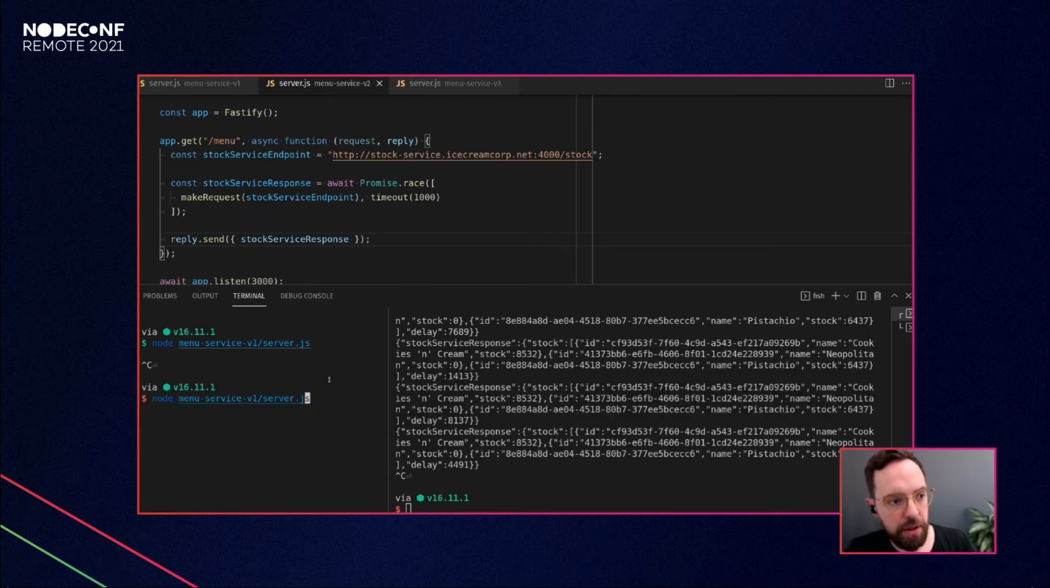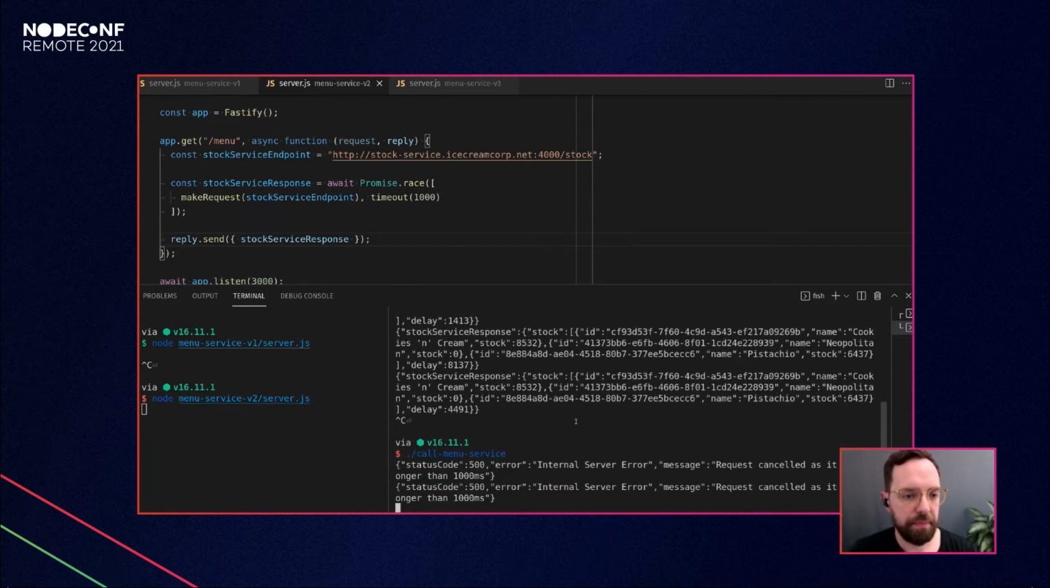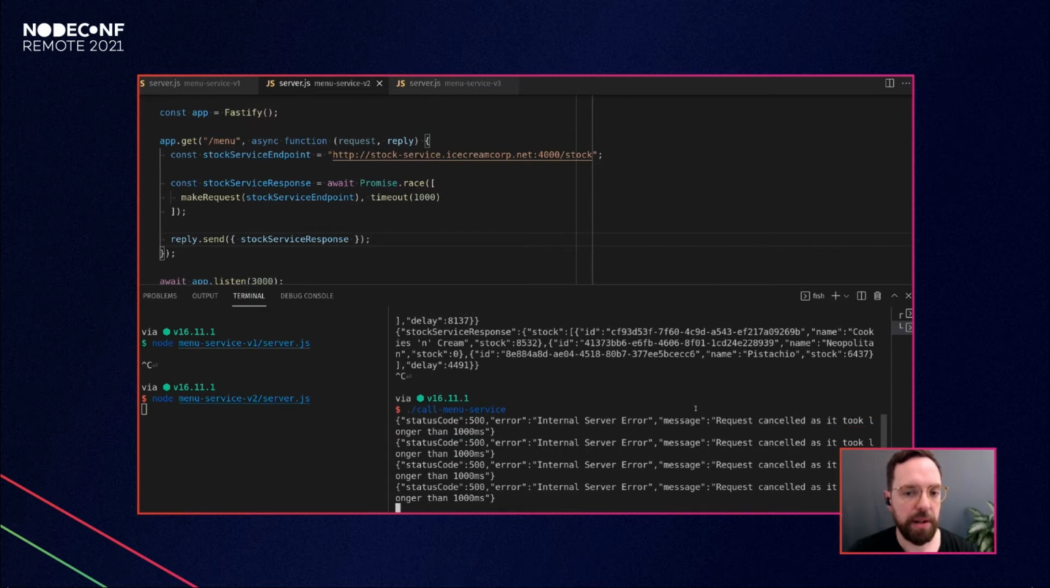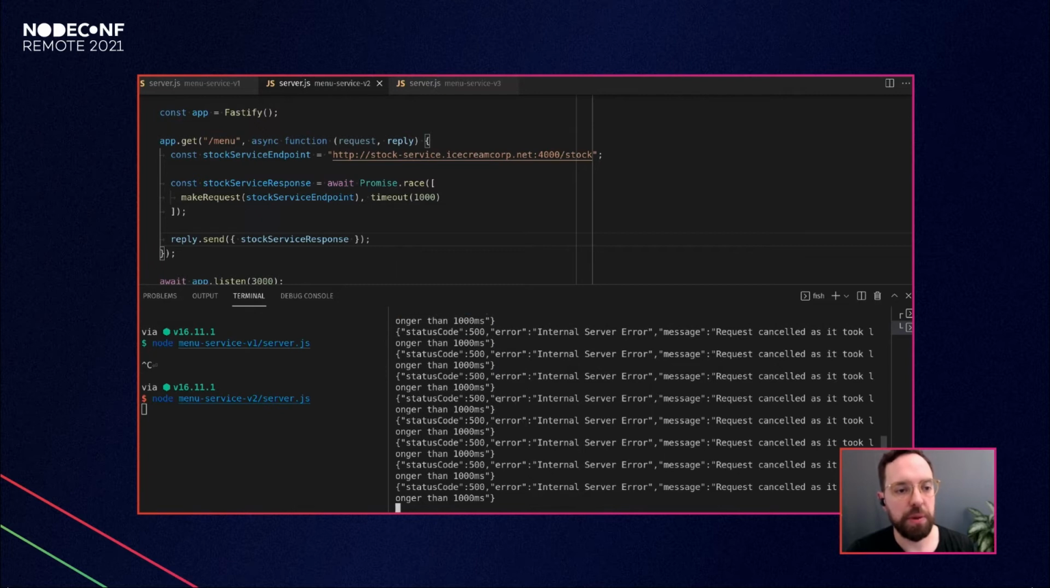So let's actually run menu service v2 and see how that behaves. So we can see now that we're actually getting responses back much faster. They're still slow, but 1,000 milliseconds. So we've got some kind of control over what's happening. And in this case, all of those requests took longer than 1 second.